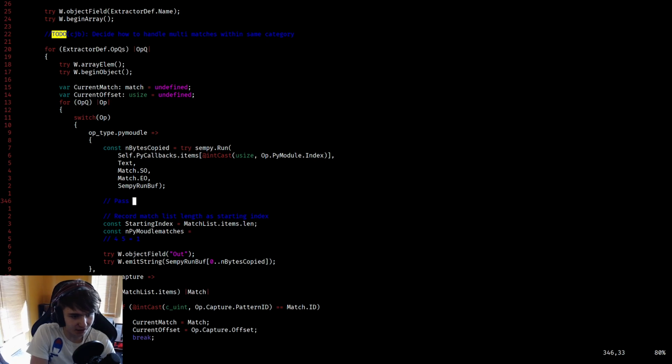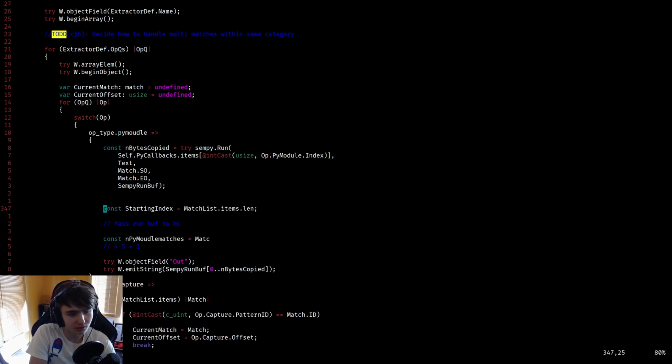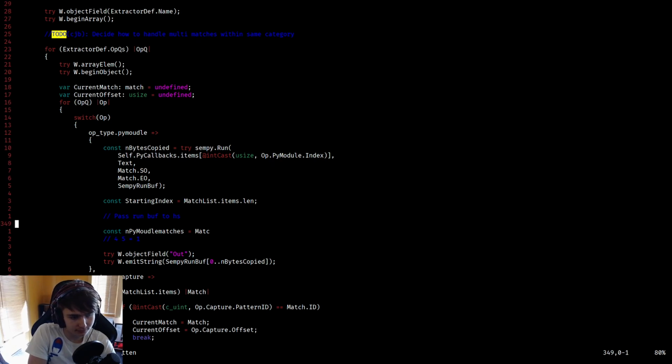Here we're passing run buff to hyperscan. We're recording our match list length again as the starting index. So we're doing that already. NPy modules is the new length minus the starting index.